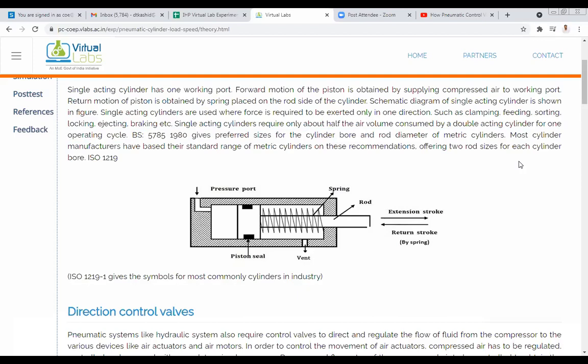Most cylinder manufacturers have based their standard range of metric cylinders on their recommendation. Once again I'm repeating, most cylinder manufacturers have based their standard range of metric cylinders on these recommendations. BS 5785 1980, offering 2 rod sizes for each cylinder bore. Okay, that is as per the ISO 1219.